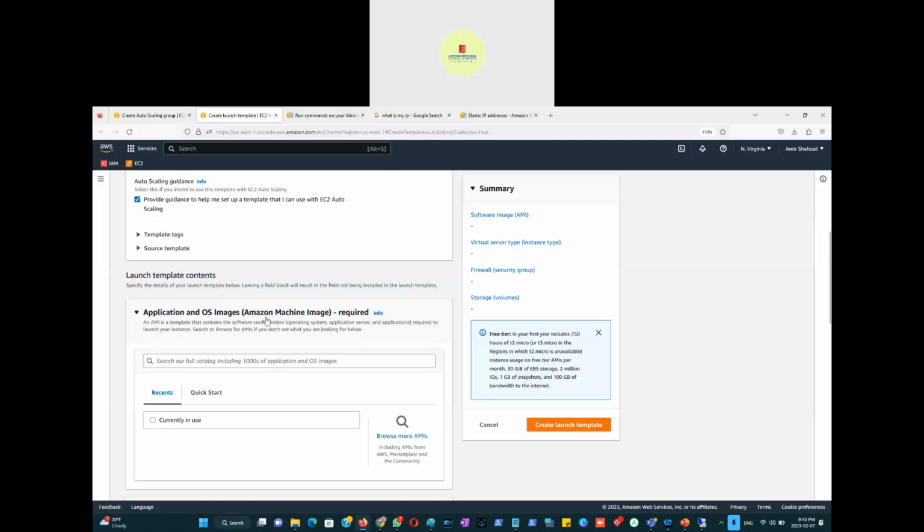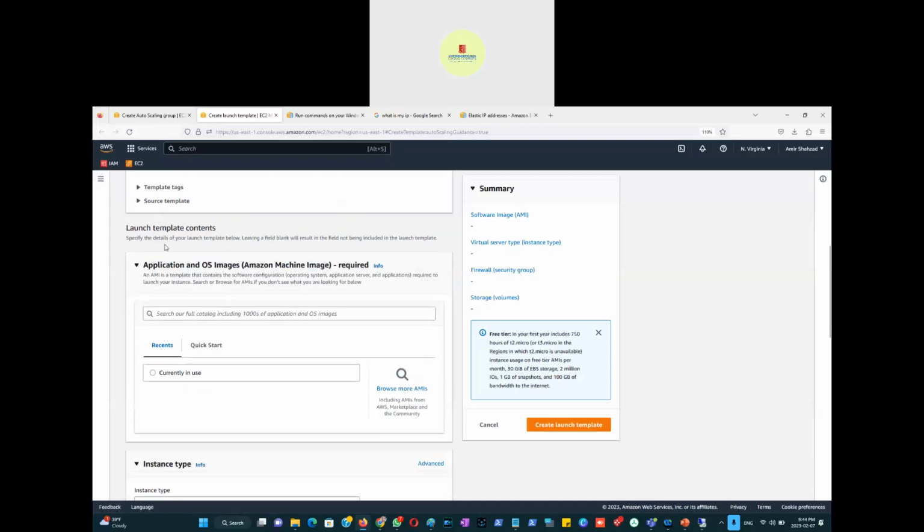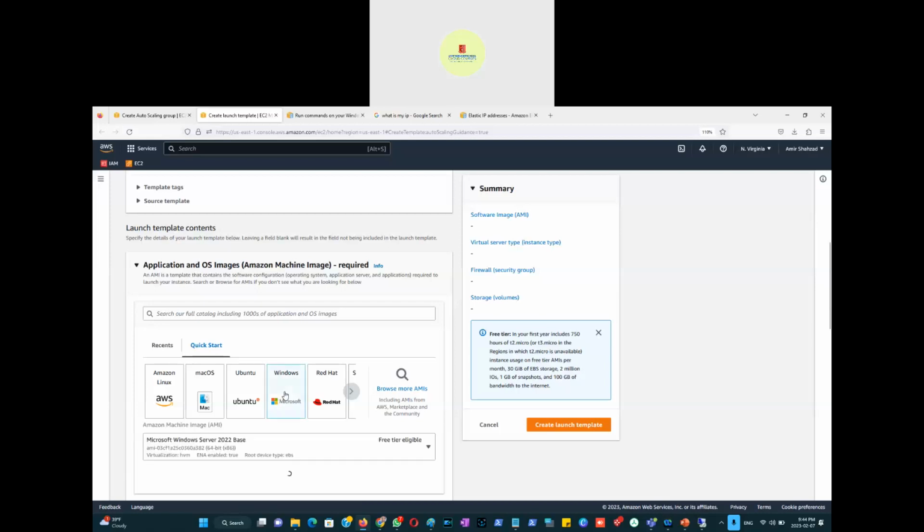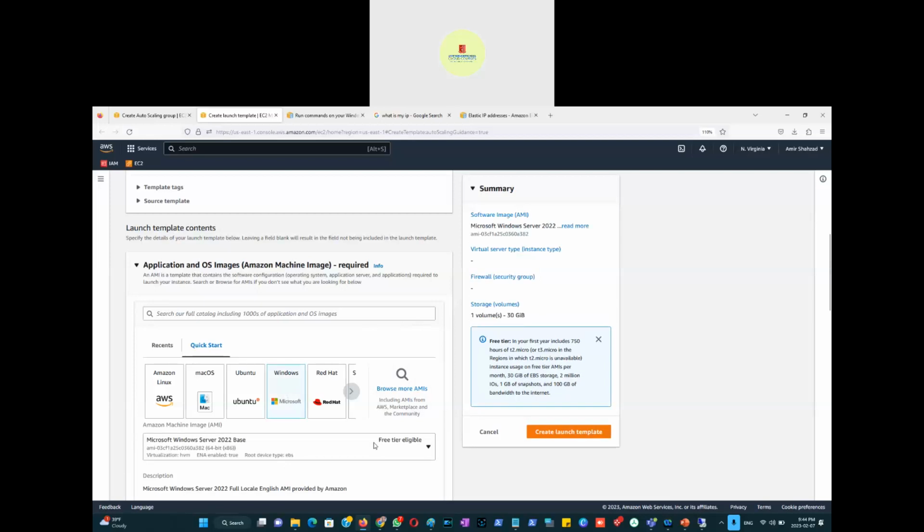I'm going to go down here, launch template contents. So what do you want in a launch template? Specify the details of your launch template below. Leaving a field blank will result in the field not being included in the launch template. So search our full catalog, including thousands of applications and OS images, right? So it just says browse more AMIs or quick start. If I go to quick start here, it just shows, what do you want to include in your template? I say, okay, go for Windows machine.